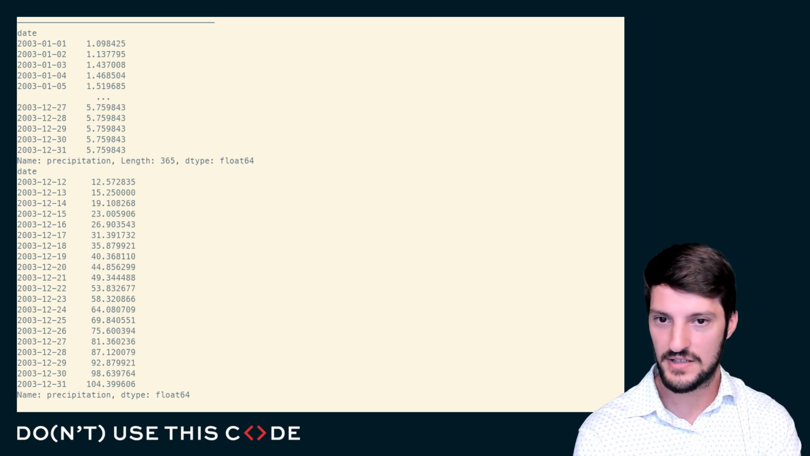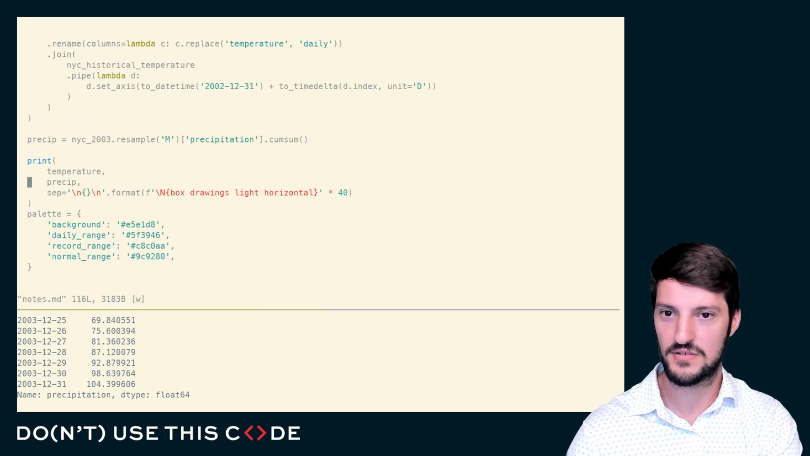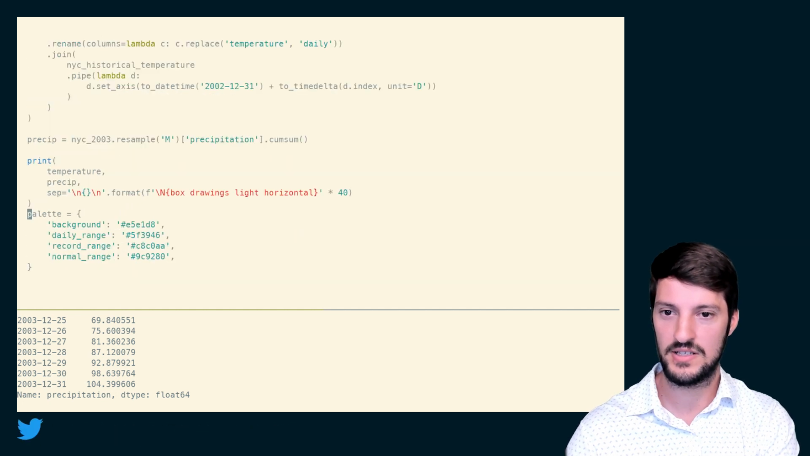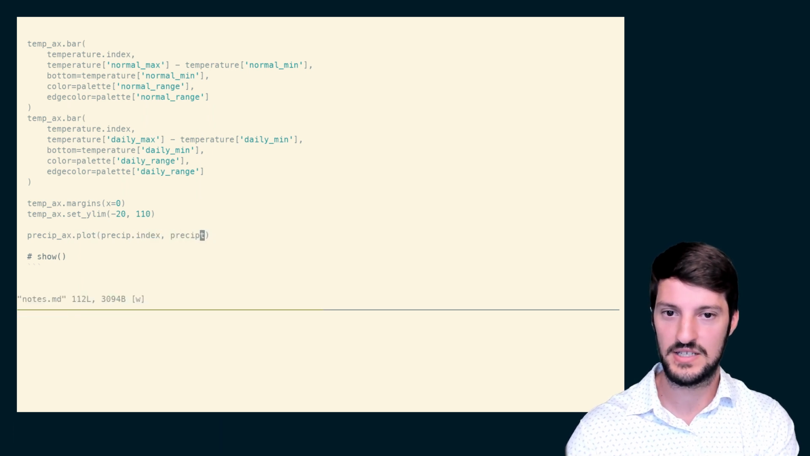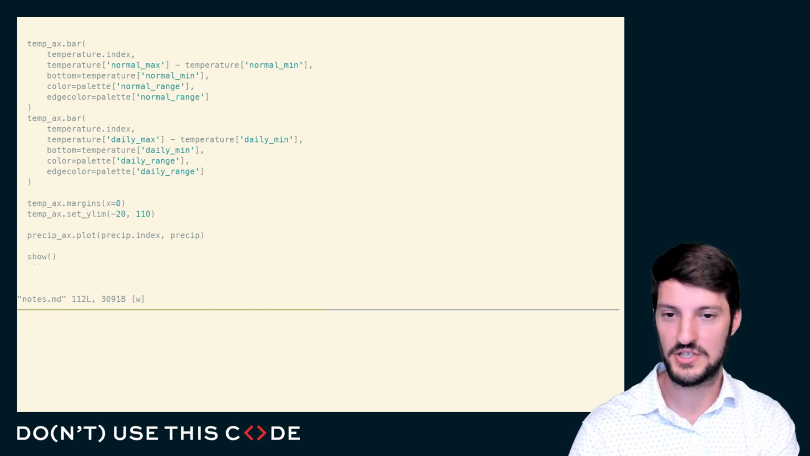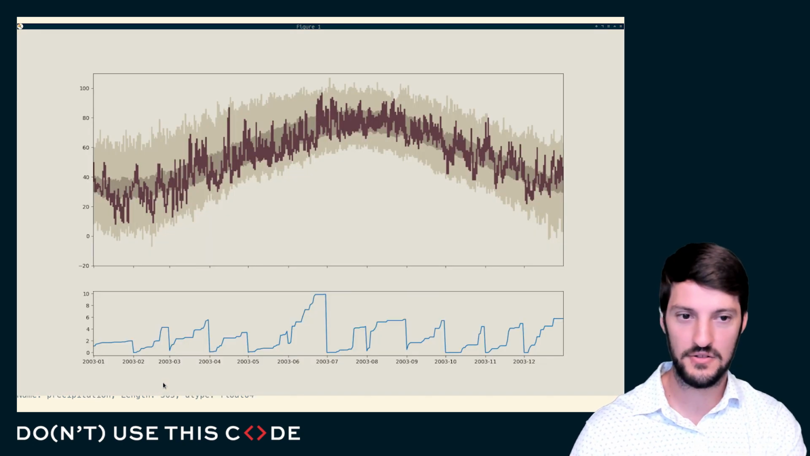So that looks correct. Let's see. When we defined our precipitation, it was already cumulative. Of course. All right, so let's just go ahead and plot that right up then. This should be a dot plot, precip dot index right there. It's just precip, and then pass the values in. Let's take a look at this now. And this should have our lines. Okay, so that's looking correct to me.